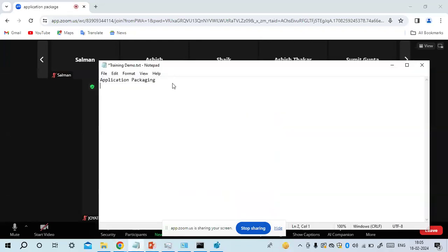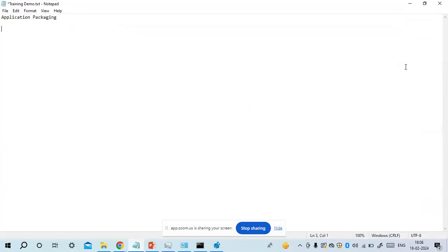Okay, so first of all, this training is about application packaging. Before we begin, we should know what application packaging is and why it is required. So basically, we will be doing the application packaging for the Windows profile. When we do application packaging, we are basically customizing the application as per the user requirements.